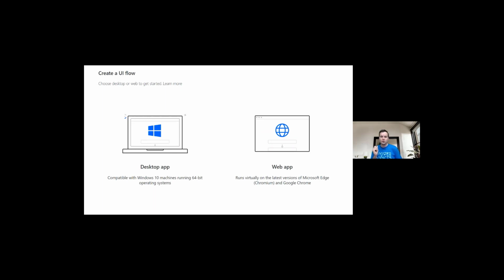Now, when we want to create a new UI flow, today we have to choose between the UI flow for desktop and the UI flow for web. This is because the UI flow as a tool doesn't have a unified interface for automation of both desktop applications and web applications.